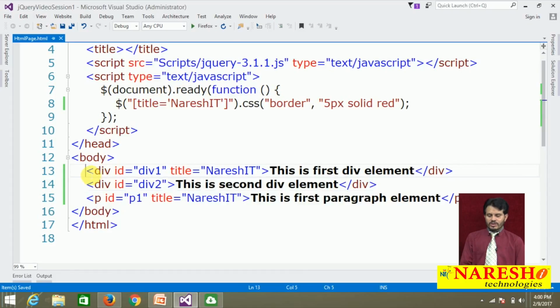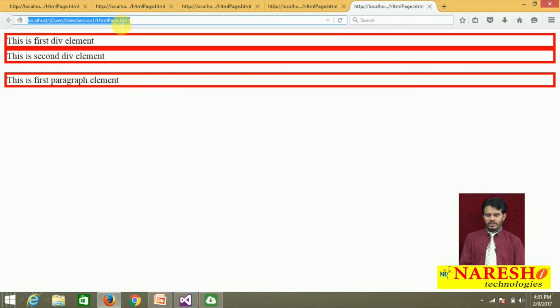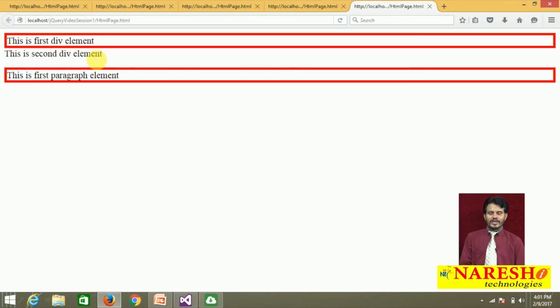all elements are there, even the body is one element and head is also one element, but which elements in my HTML document use the title? This one is using it and this one is using it. So these two elements are going to get the CSS border 5 pixel solid red. Now come down here and refresh the page. Once you refresh the page, you can see that the second div element is not selected, even though it also comes under all elements, because this element is not using the attribute called title.